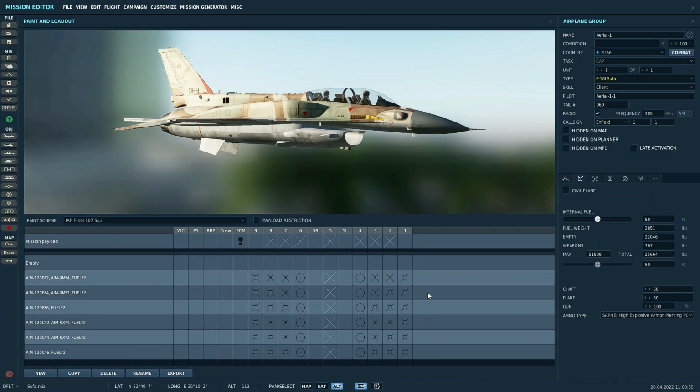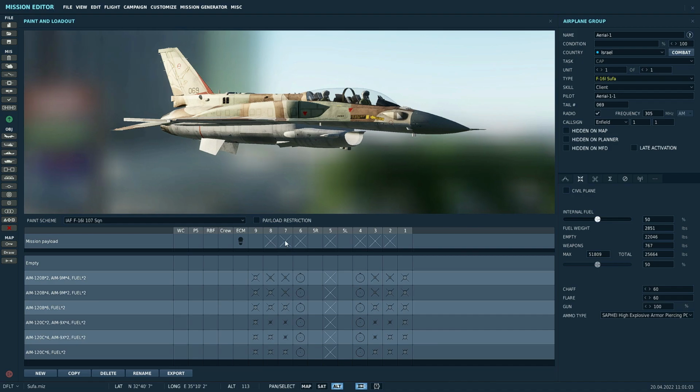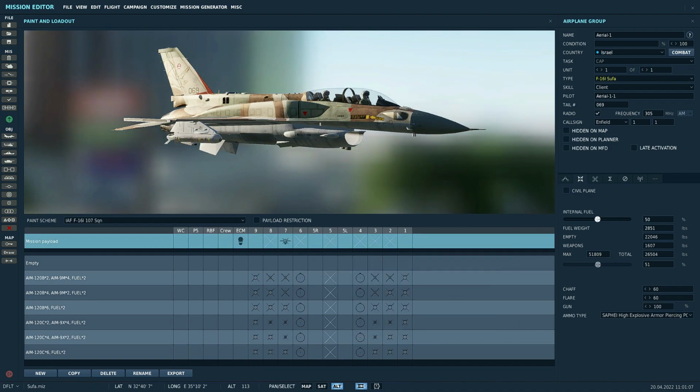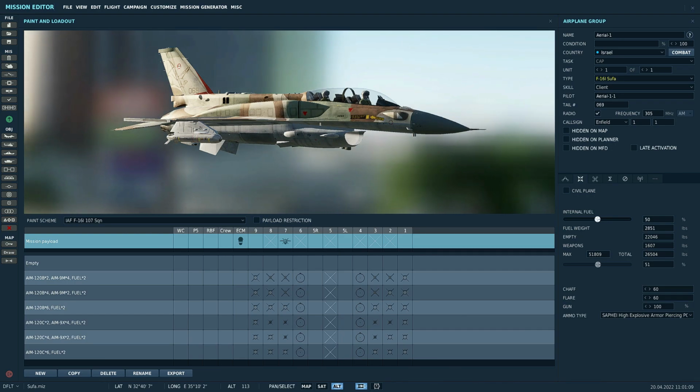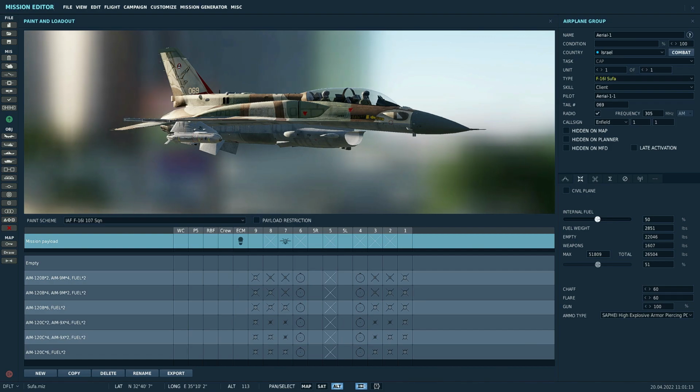Sorry about the jump cut there, like I said before, I had to leave the simulator to replace the Spice 1000 with a Delilah. So if we go to pylon 7, go to air ground missile, got the Delilah there. So this is the cruise missile loitering munition.